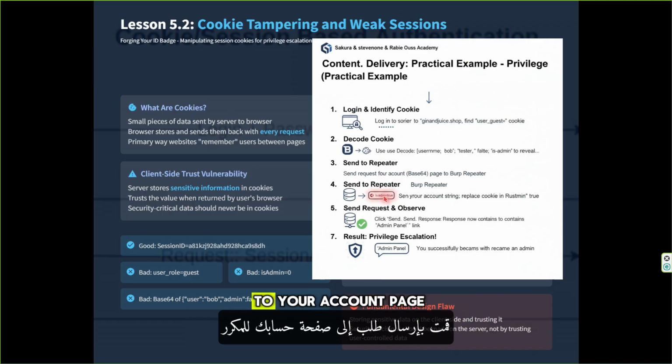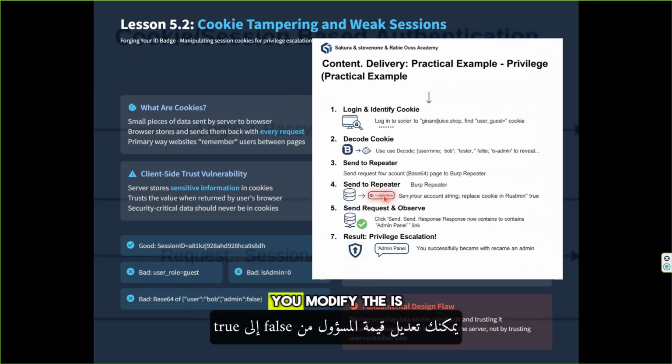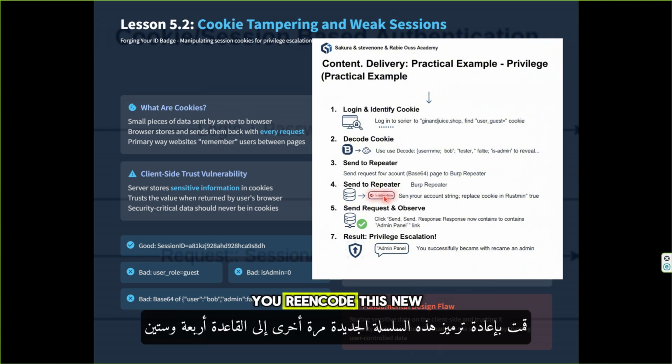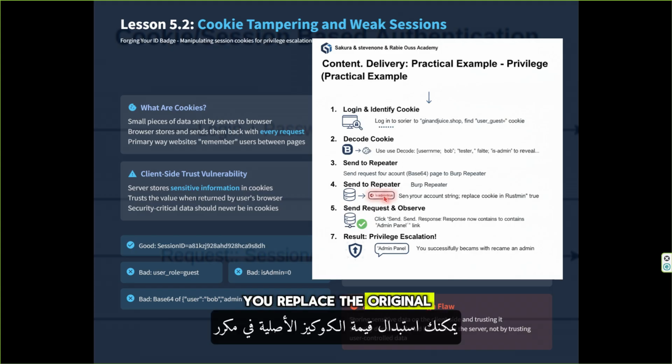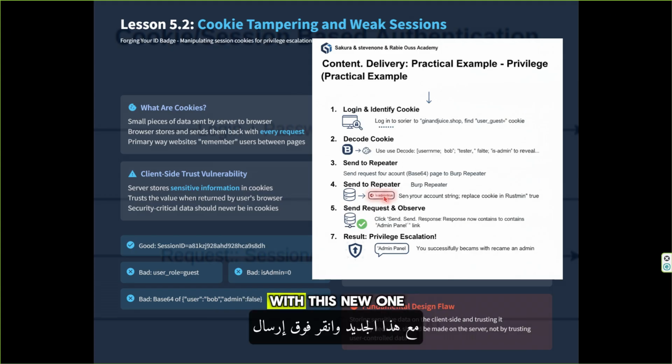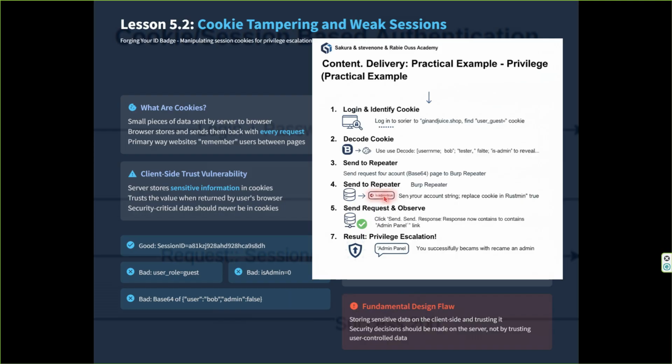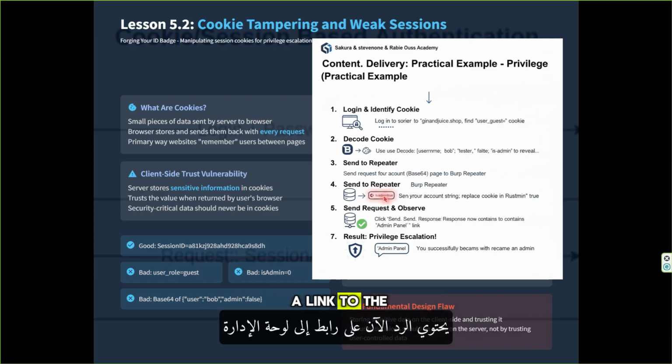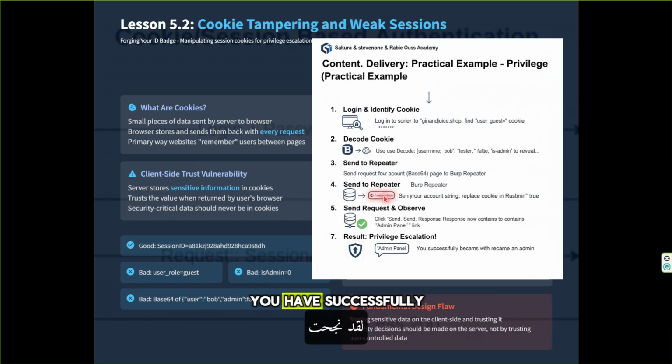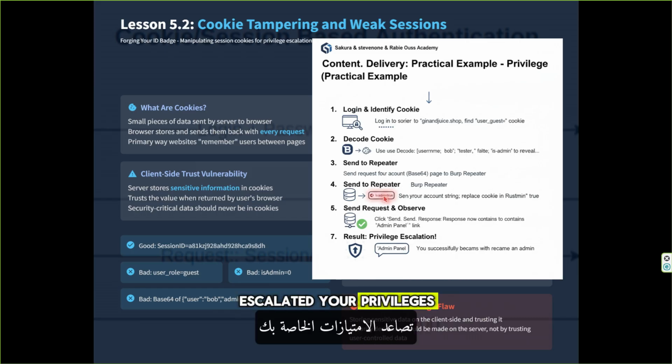You send a request to your account page to Repeater. You modify the isAdmin value from false to true. You re-encode this new string back into base64. You replace the original cookie value in Repeater with this new one and click Send. The response now contains a link to the admin panel. You have successfully escalated your privileges.